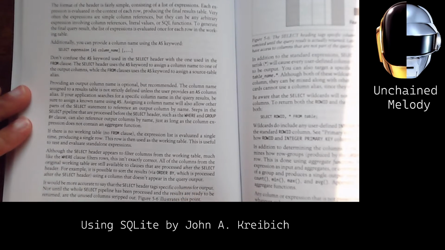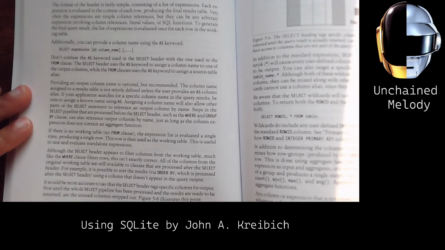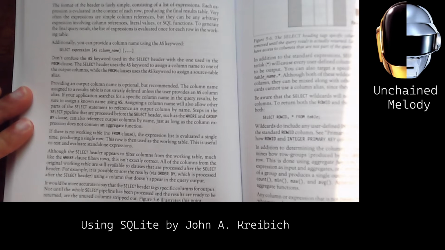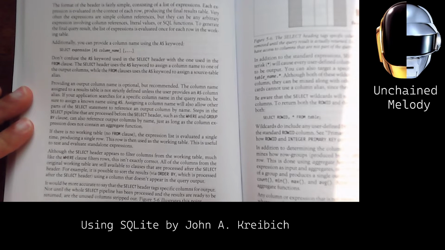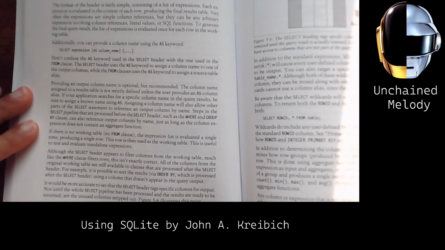SELECT expression AS column_name. Don't confuse the AS keyword used in the select header with the one used in the FROM clause. The select header uses the AS keyword to assign a column name to one of the output columns, while the FROM clauses use the AS keyword to assign a source table alias. Providing the output column name is optional but recommended.